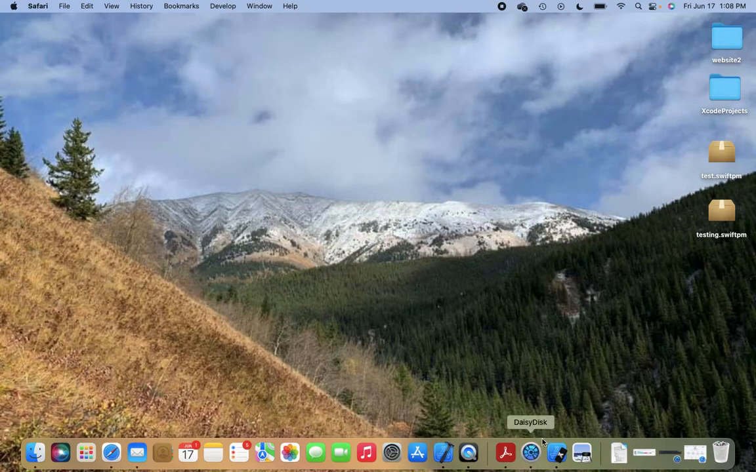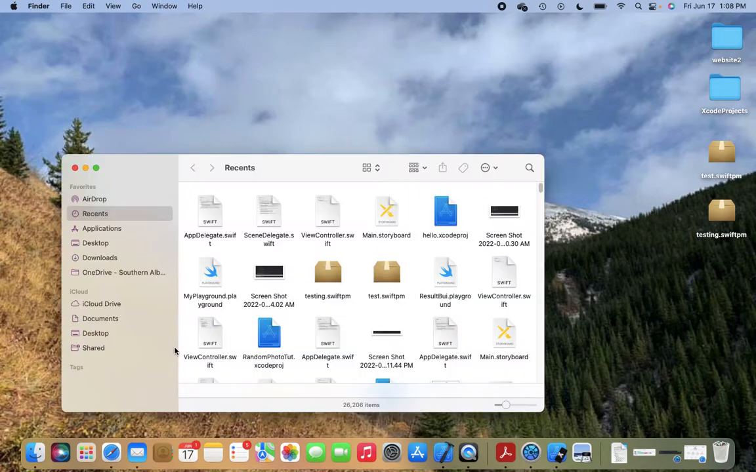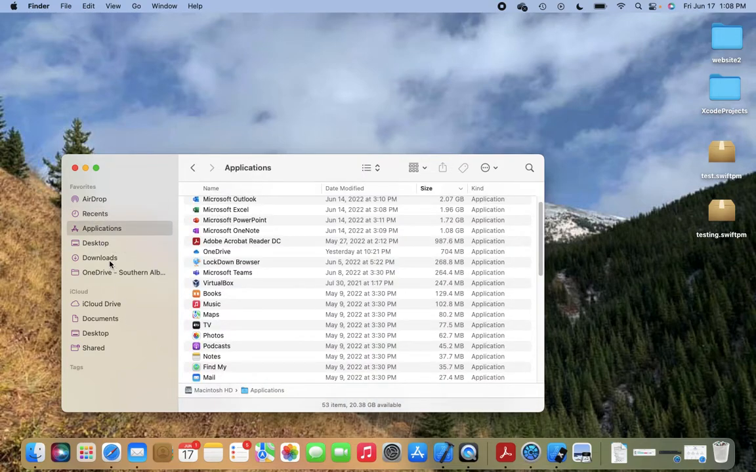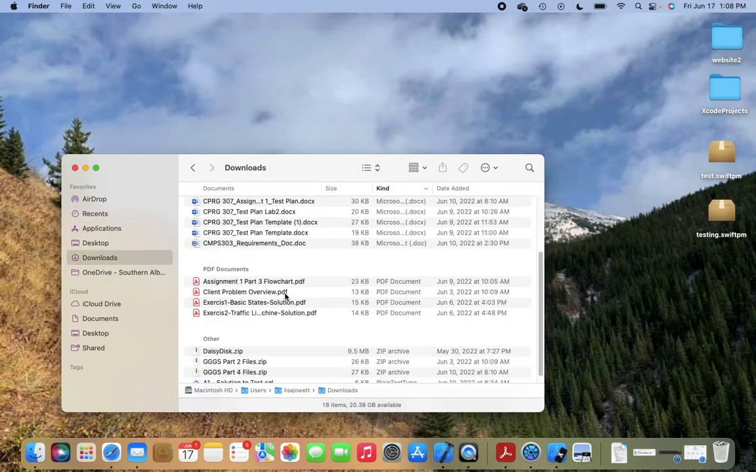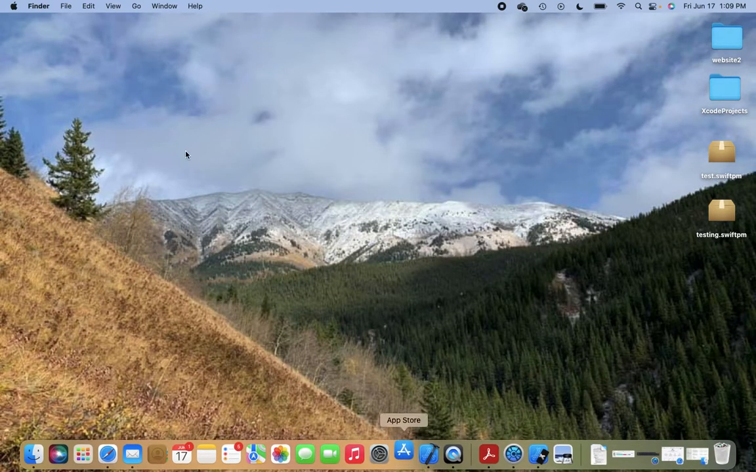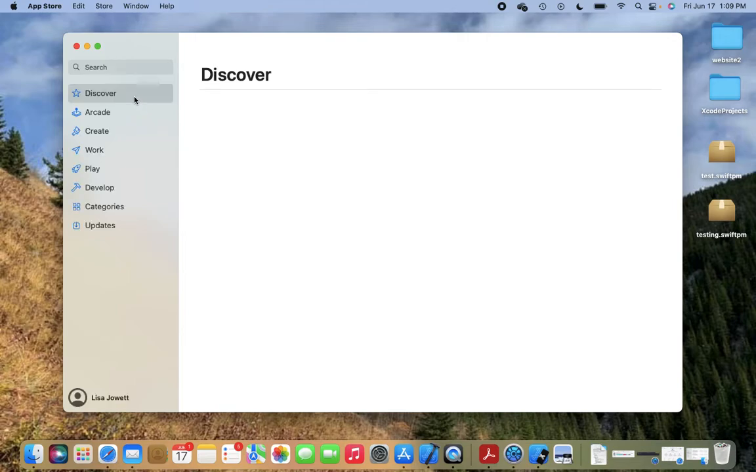So another problem I had was it was difficult to find where all my space had gone to. I find it hard to look through all of the Apple folders and see where everything has gone to. So I was recommended to download another app called Daisy Disk, which isn't very large. I'll just show you quickly.